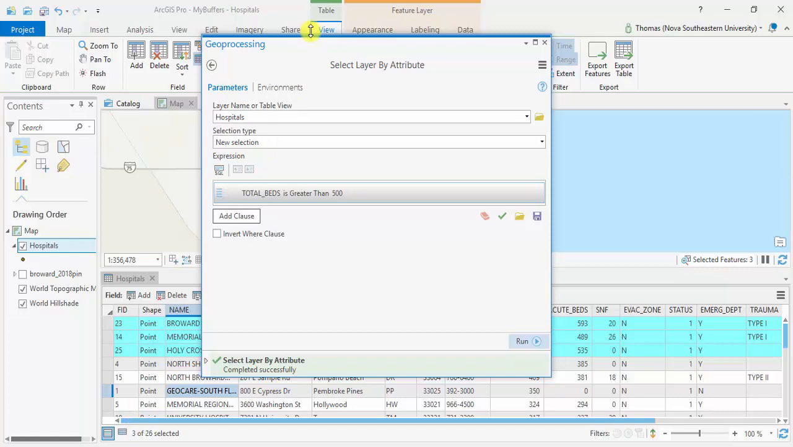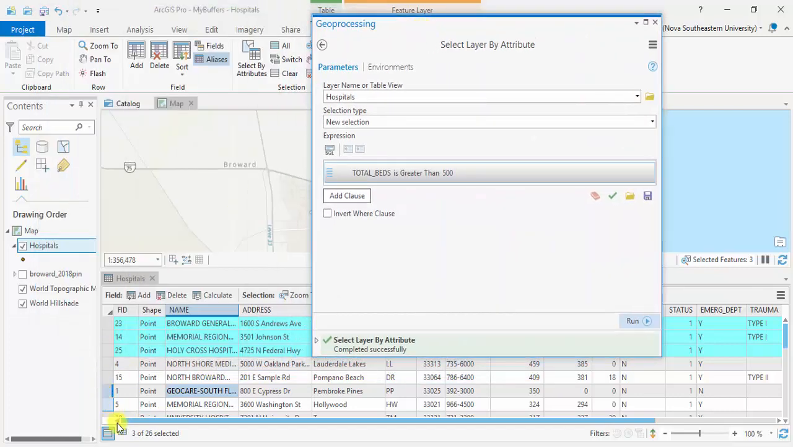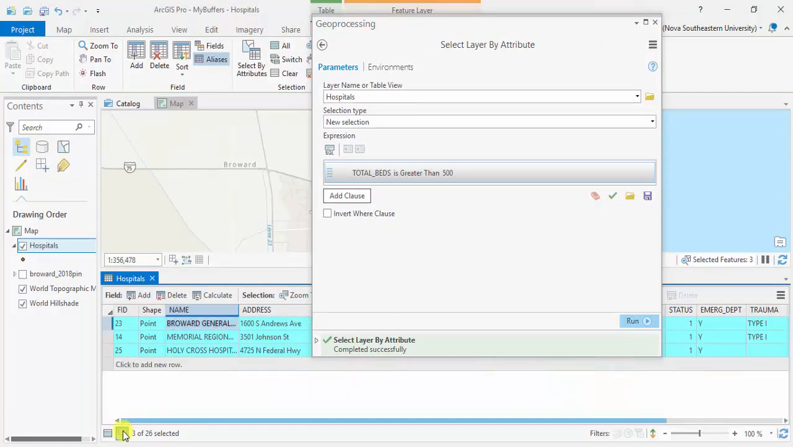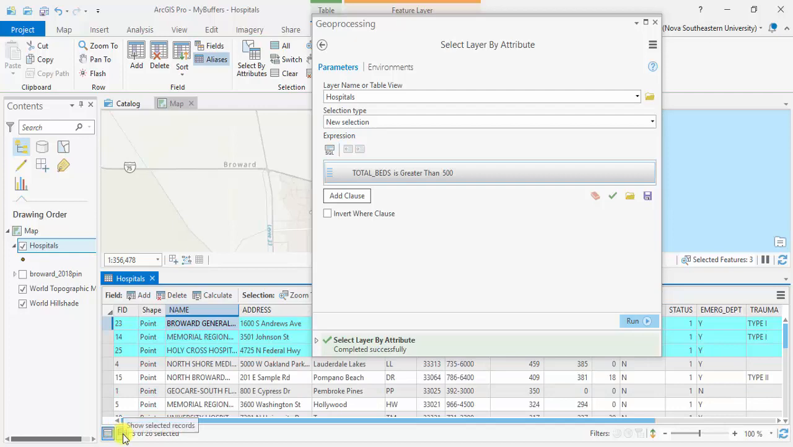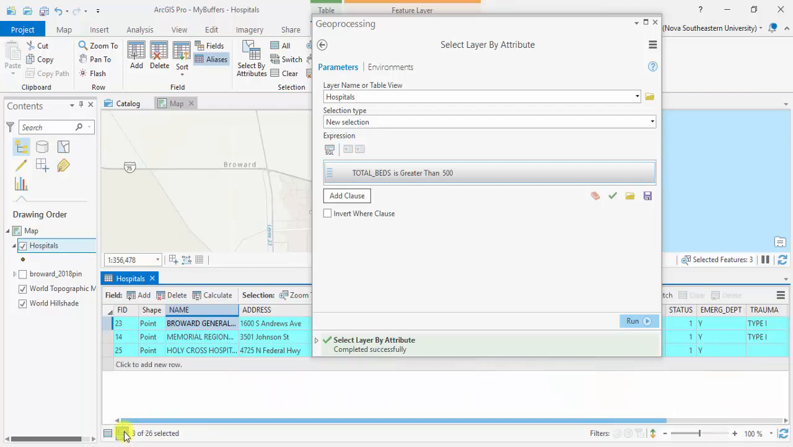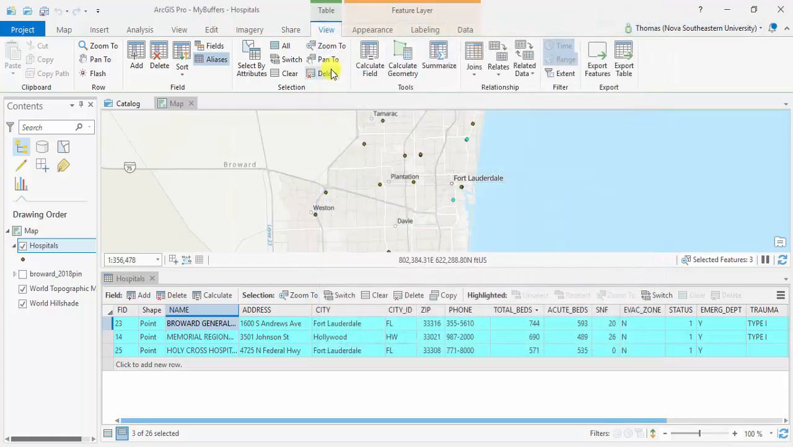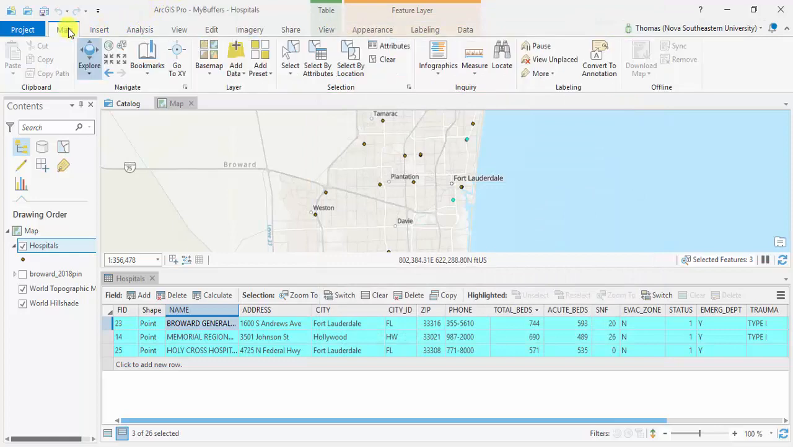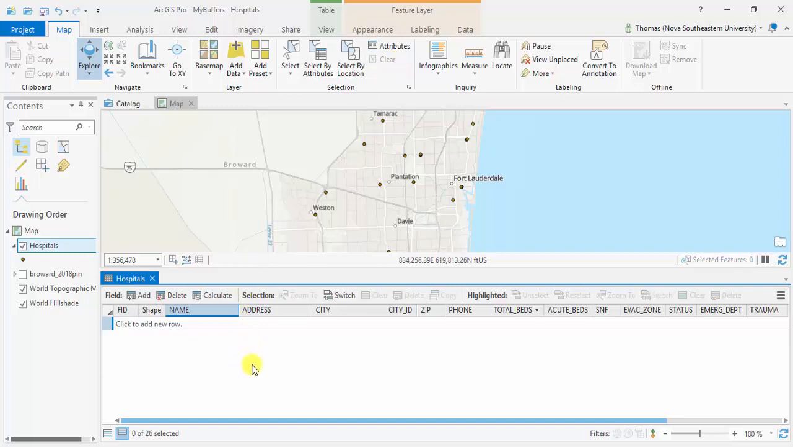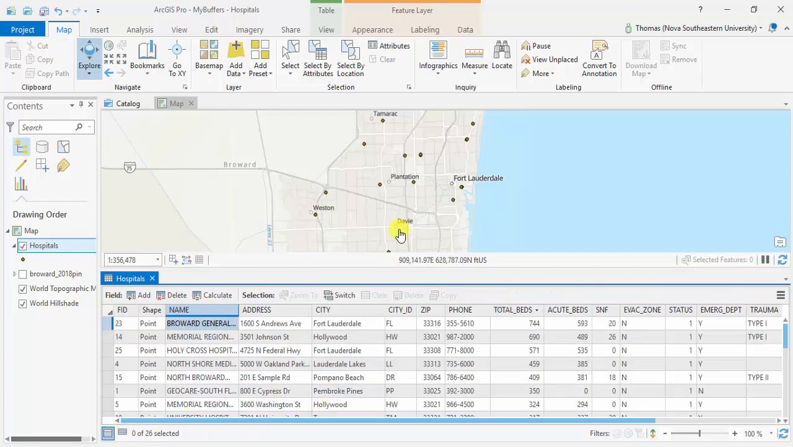But I also can go now and say, I only want to show the selected ones. See these buttons down here? All of the features, now just the selected ones. If I unselect, if I clear, my table will be empty because nothing is selected in here. Do you want me to repeat that? Yes, please. All right.